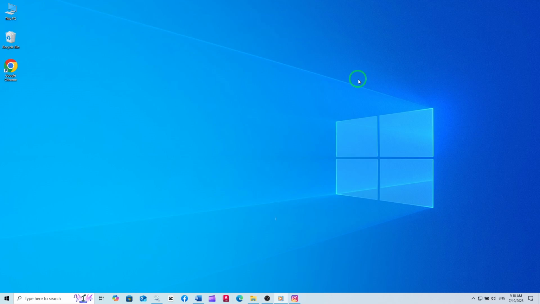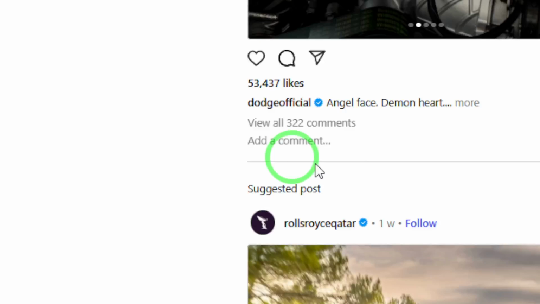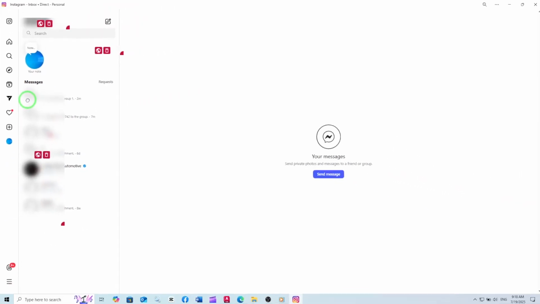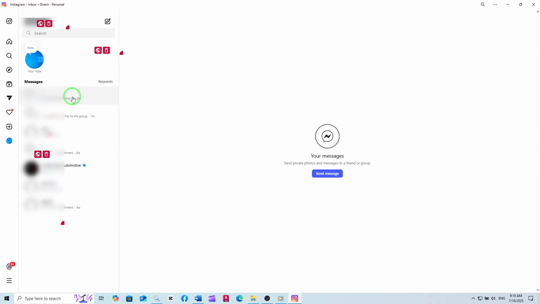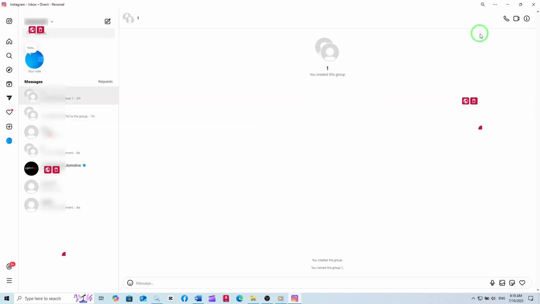Once you're logged in, look to the left menu and click on the Messages icon. This will take you to your direct messages and group chats. Next, find the group chat where you want to add a new admin and open it. At the top right corner of the chat window, you'll see an info icon. Click on that to access the group details.